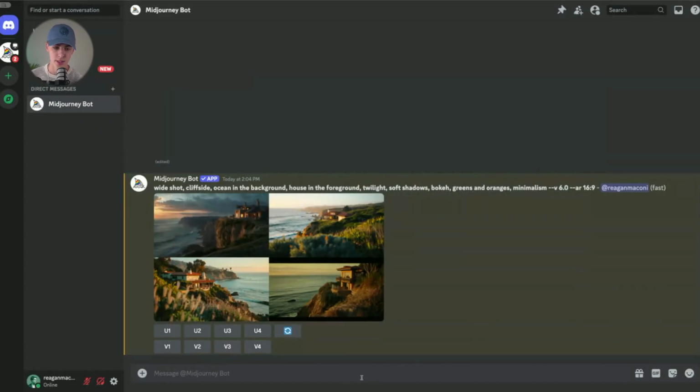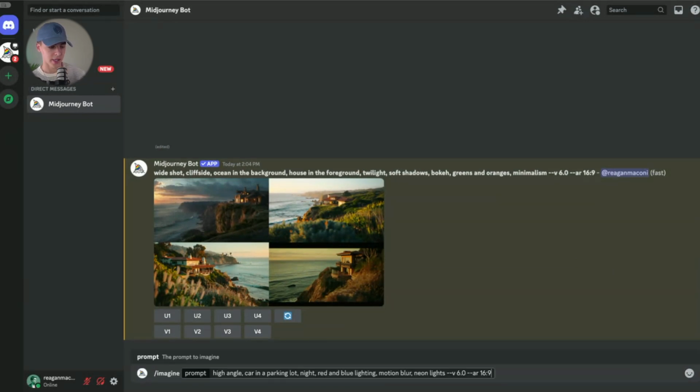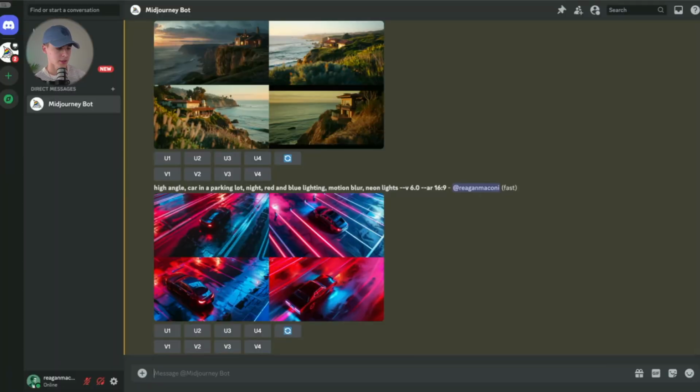Okay, let's try something else, maybe something a little bit crazier. Okay, let's try this. This has got some more of an artificial lighting vibe here, and I'm going to add motion blur to it and see what that does. I'm not sure what it'll do, but it should do something interesting with the car. All right, so yeah, like I said, it's quite a bit crazier.